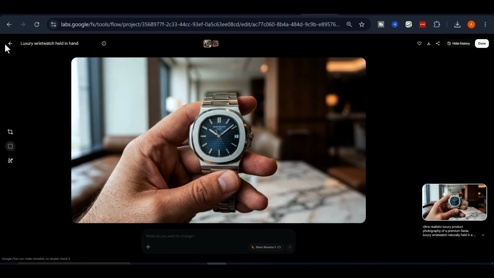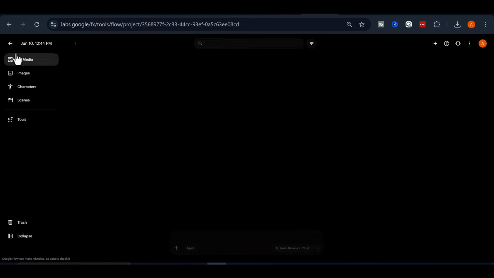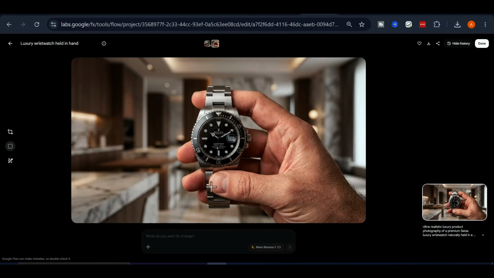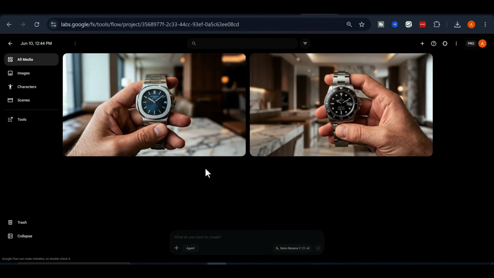Take a look at the quality. The lighting, the materials, the reflections, and the overall realism look absolutely incredible. Honestly, this looks like something that could have been created using expensive software or a professional production pipeline.